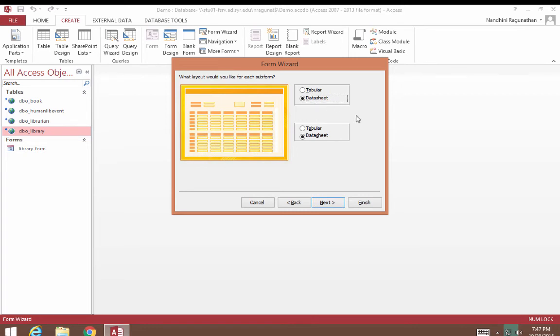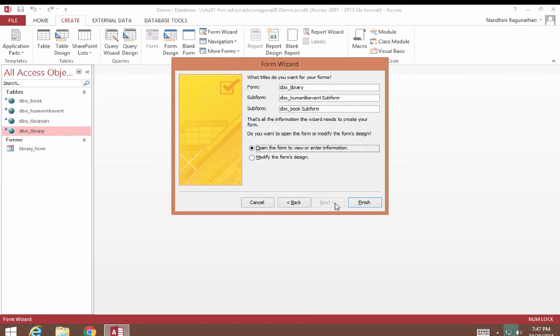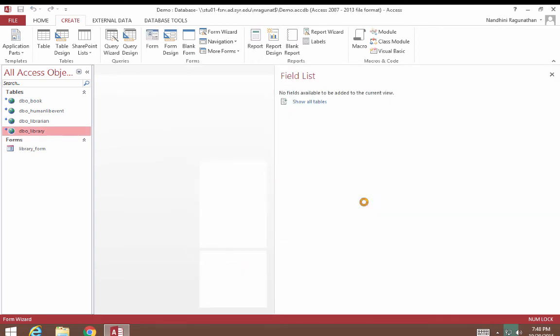I'm going to stay with the datasheet view for my subforms and then click on Next. Here you can give the names for your forms. Once you have given names for your forms as well as subforms, click on Finish.